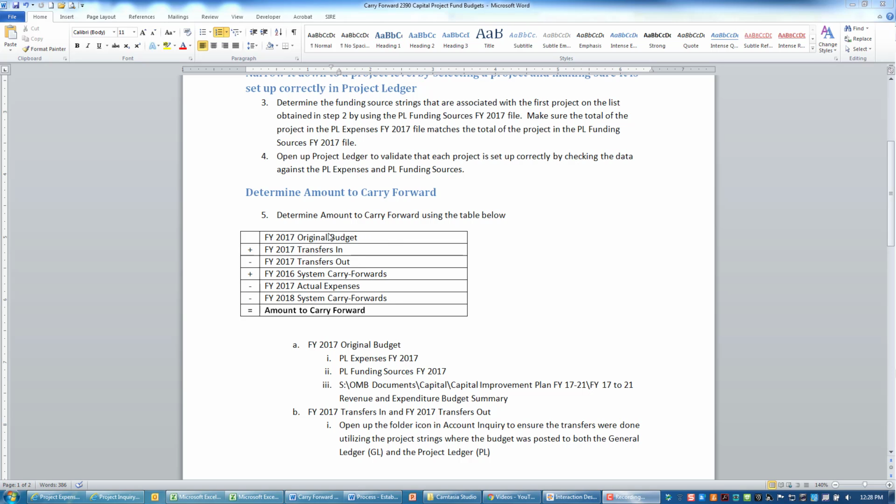In that, we're just going to be using the 17 original budget, which happens to be the same as the revised budget. There were no transfers in or transfers out, no system carry forwards from 16 to 17, and no system carry forwards in 18. So it'll simply be the 2017 original budget minus 2017 actual expenses that will be our amount to carry forward. I will go over some of these more complex examples in a separate video.